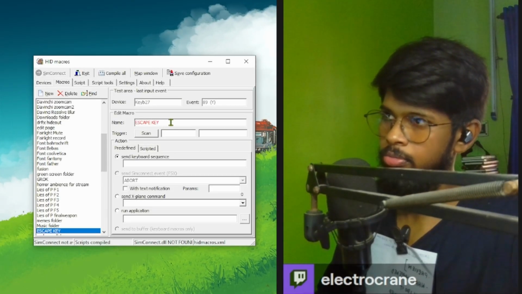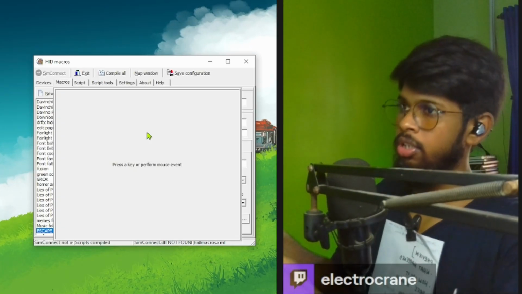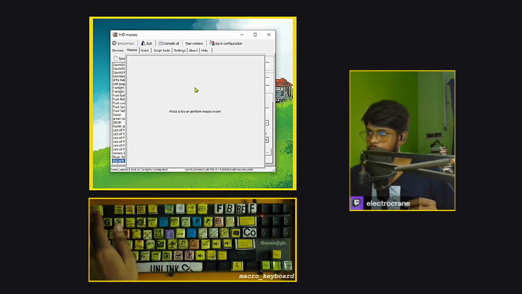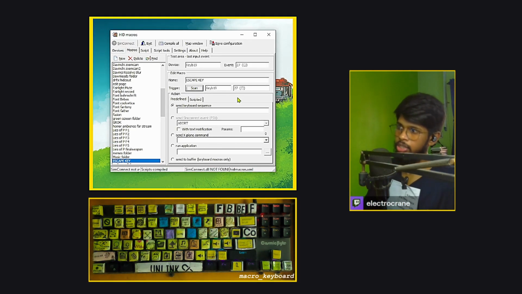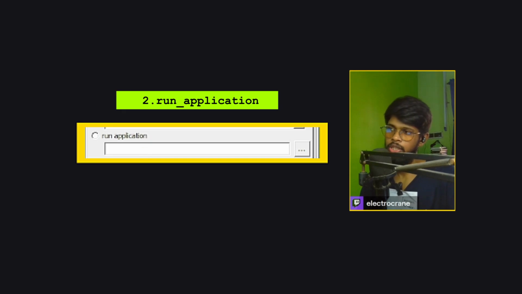Name it whatever you want. You just press scan, and then press whatever key you want to assign. For me, I'm pressing escape here. You see this says keyboard 1927 escape. That's all the nomenclature, so it got assigned. Now we can go with the keyboard sequence, or we can go with run application.